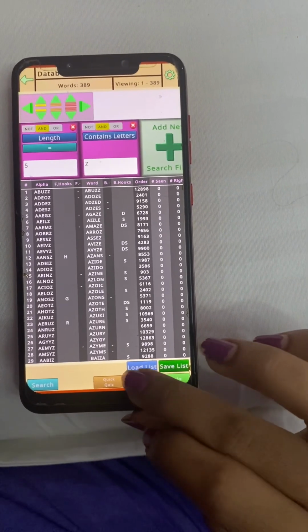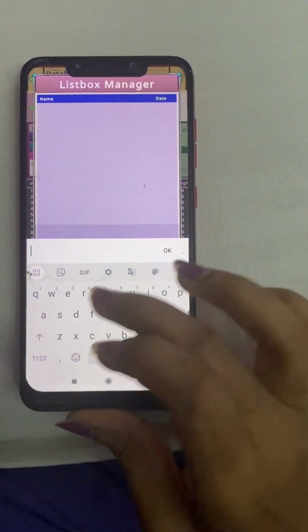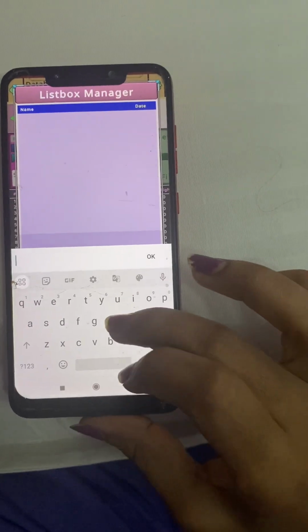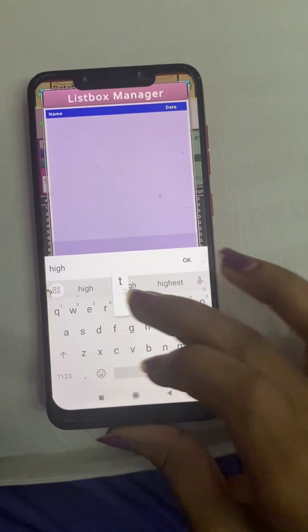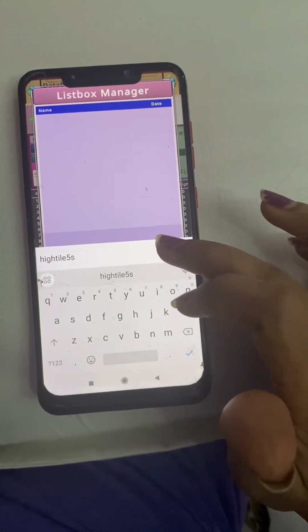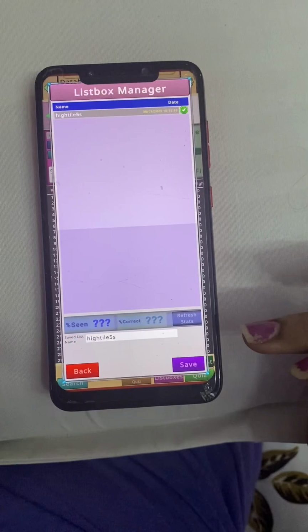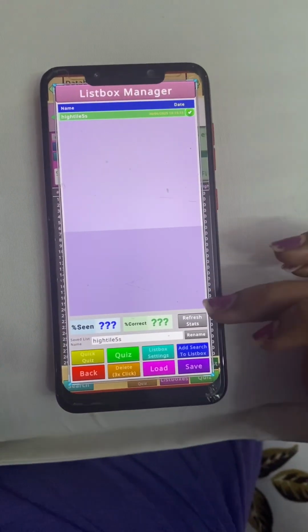So now what I do is I say list box and then I enter a name here. Let's call it high tile 5s. You can give whatever name you want, and then you click on save. And here is my list.